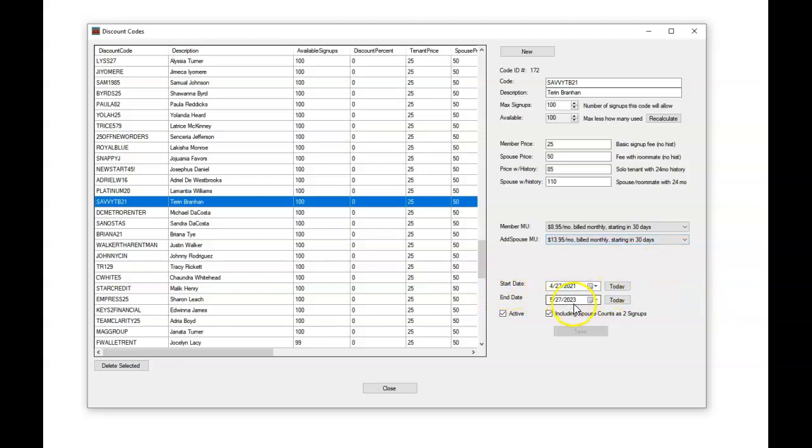Finally, start date and end dates. These are pretty much self-explanatory, but if somebody signs up before April 27th, the code will fail. Also, if they sign up after May 27th of 2023, it will fail. You can, of course, change these dates to whatever you want. Today sets it to today, obviously, but you can also click in here and change a date.